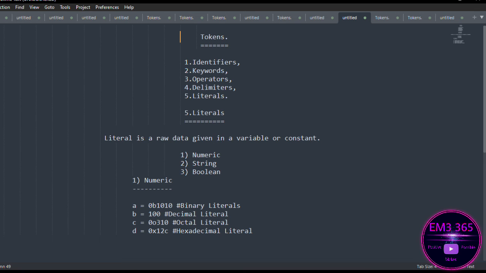First one is binary. Binary means ones and zeros, but inside that ones and zeros may be B, might be B. Then it's a binary literal. After that, decimal literals. Decimal literal means a full number, integer number. So here I have given value 100 to that b variable. That's what this is, decimal literal.